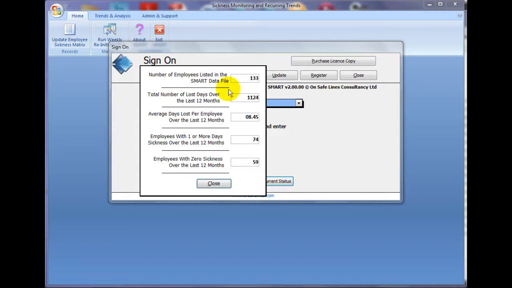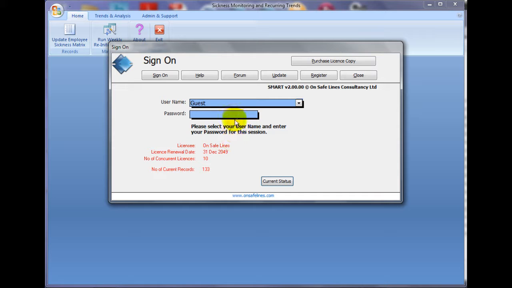In the design database we have 133 employees. This has given us a loss of 1,124 days at an average of 8.4 days per employee. Looking further, we can see that 74 employees have recorded sickness, whereas 59 employees have recorded zero sickness. So in reality the 8.4 day sickness has come from just 74 staff. Let's close that and explore the program further.